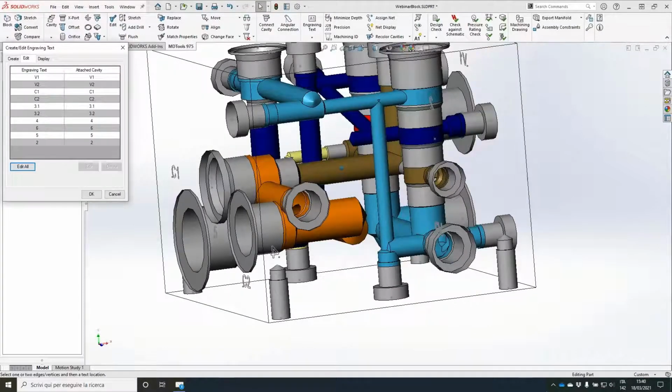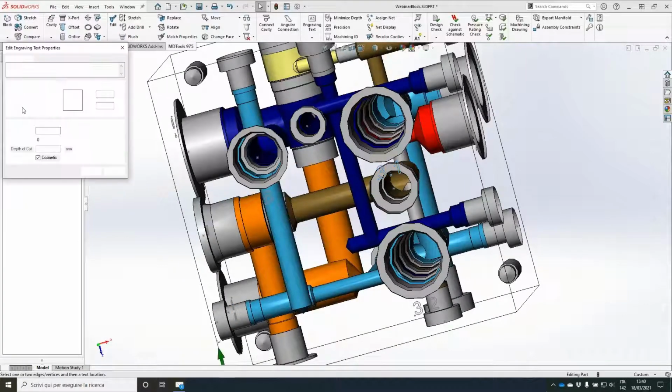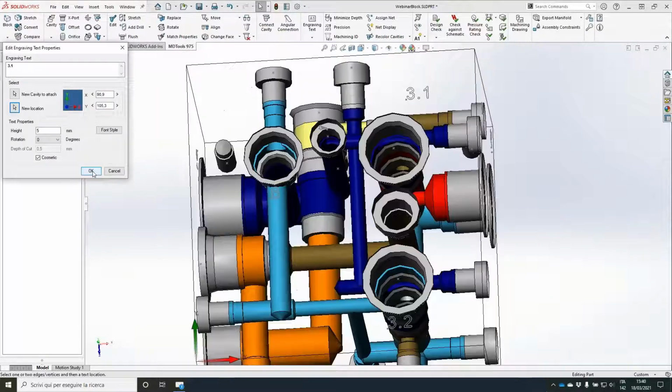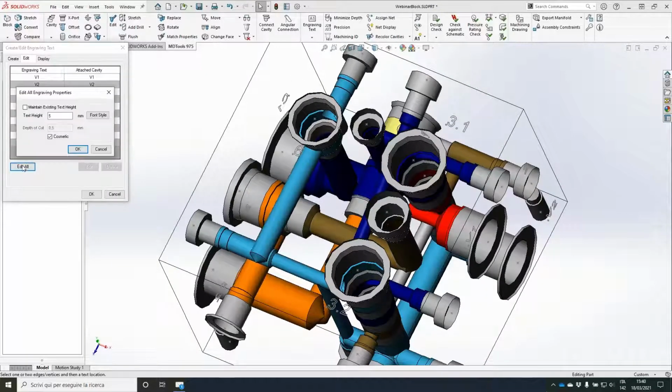And 3.1 is not in a position. Edit, and we change location. If you want, you can also engrave all the cosmetic engravings. So you can go to Edit, Edit All, and specify a depth of cut, let's say 0.2 millimeters. So now MDTools will put all the engravings in the block.